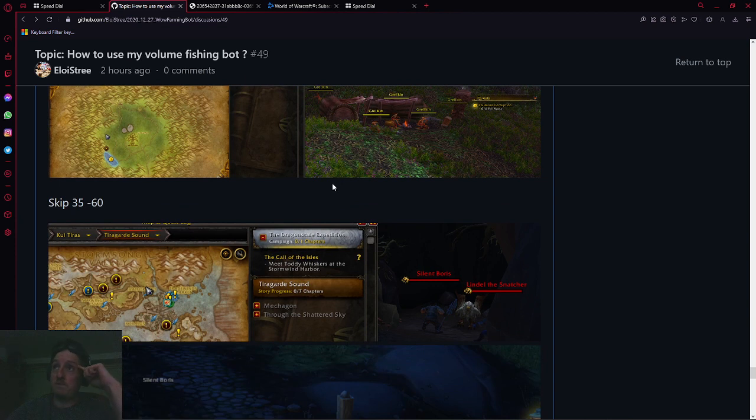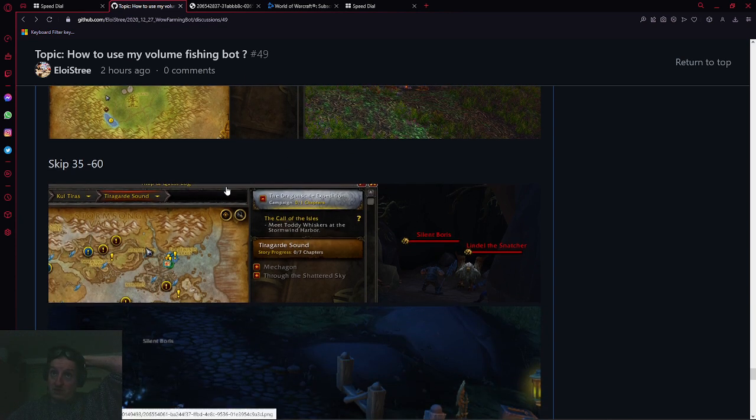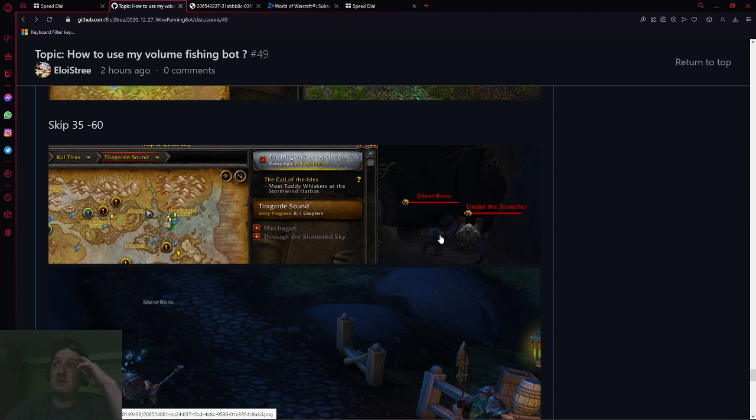So yeah, when you are 35, there's plenty of ways to level up, but what people usually do is they go over there and they kill Silence Boris, because this mob, when you kill it, gives a lot of XP, and it pops every 1 or 2 minutes from time to time, meaning that you can just let your bot kill it with a macro and wait, and you will be able to level up.